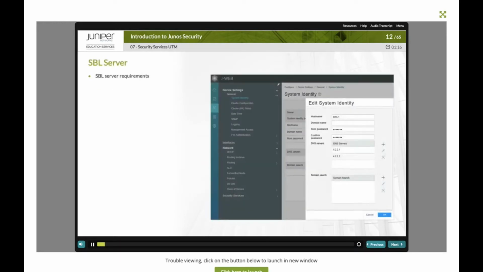The SRX device must meet a few requirements to use the SBL server. First, you must have a valid anti-spam license purchased and installed on the SRX series device. Also, you must have internet connectivity with the SBL server. The name for the third-party SBL server is predefined on the SRX device, and it is not configurable. Juniper has partnered with a particular vendor named Sophos to provide server-based anti-spam functionality.